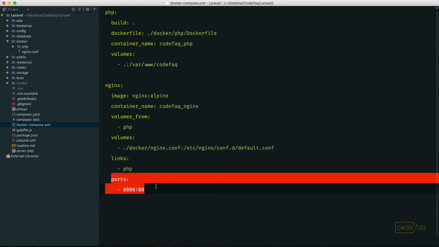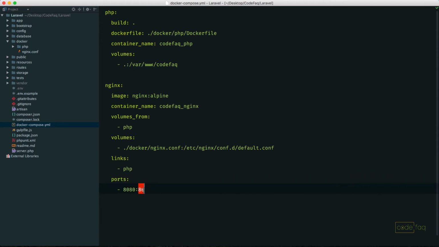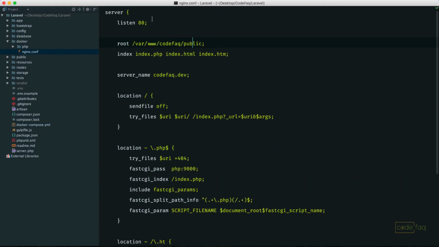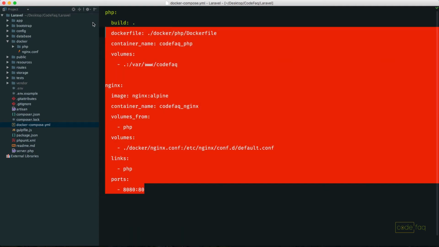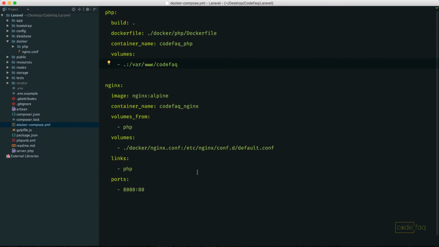And I want to forward some ports. So my Nginx by default, a setting here, is listening to anything that's coming on the port 80. So I set here 80, and I want to forward it to my host machine 8080, so I can access this. Okay, so how do I go now to create this Docker instance here?